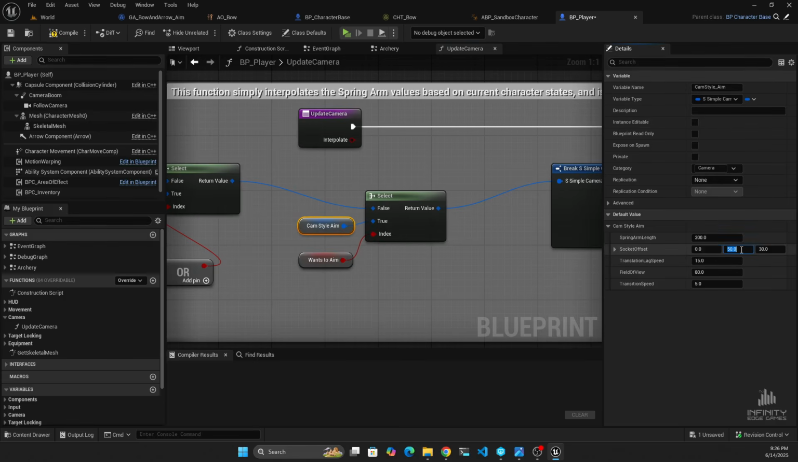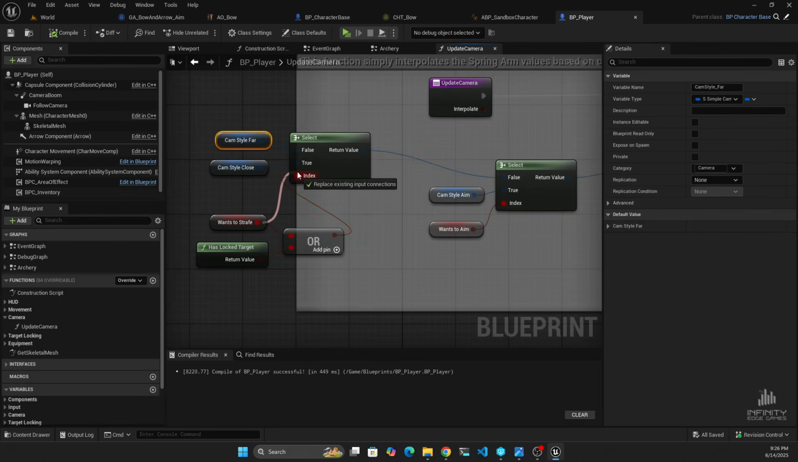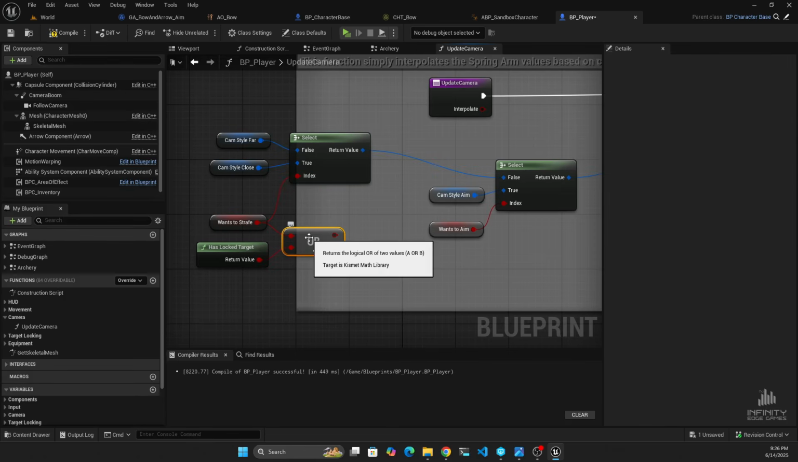Next, you can adjust the aiming camera to suit your game style. For this example, I've found that increasing the socket offset on the Y-axis to 100 works well. You can experiment with these values and play the game to see what works best for your project.